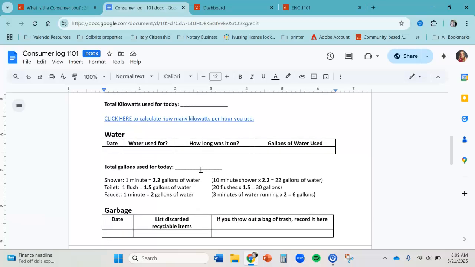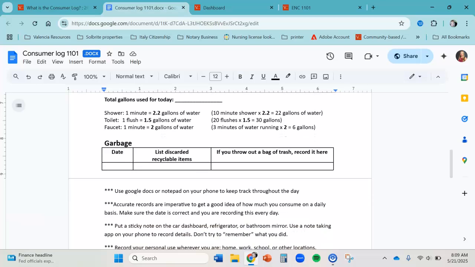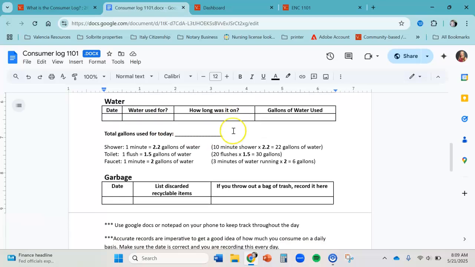For water, it's more than just a shower or brushing your teeth. I mean, you really have to think about every time you flush a toilet, every time you wash your hands, when you cook, using water to mop a floor or clean a countertop, or anytime your hand is on a faucet, you are logging that, no matter where you are. Okay? And then these are the calculations depending on which kind of faucet you're using. And at the end of the day, you're going to tally up all of the gallons that you used.